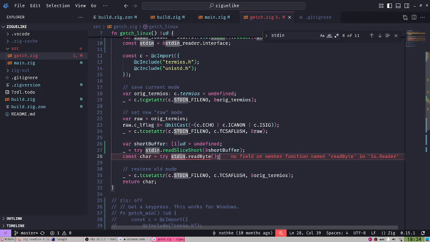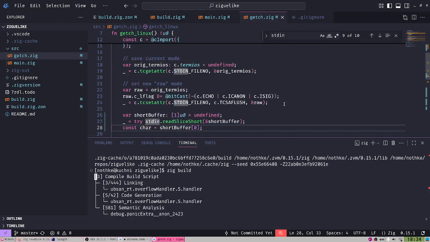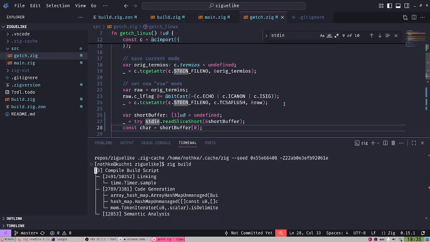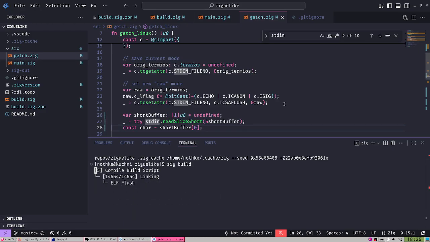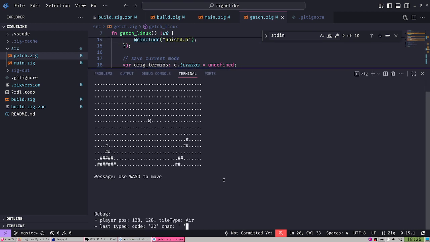And instead of this, I'm gonna take the short buffer and take the 0th element. And let's see if this works. Hey, we have built. Okay, let's see if this now runs. Oh my god, it looks good. Oh my god, it actually works.